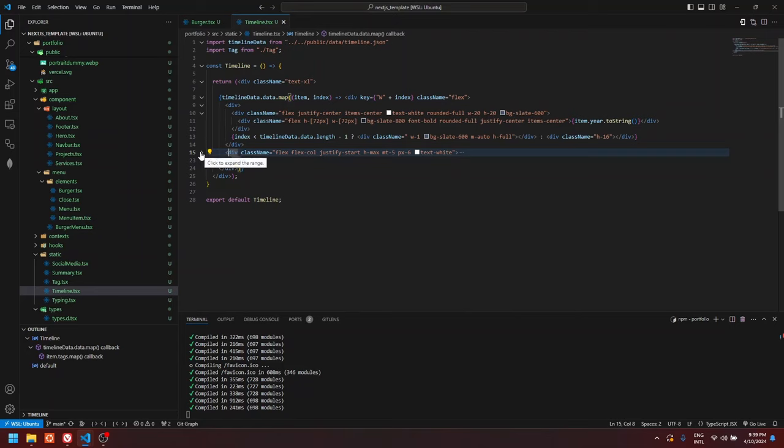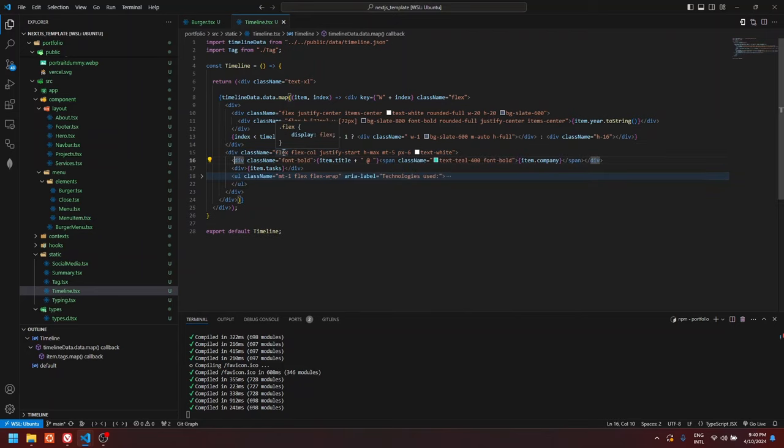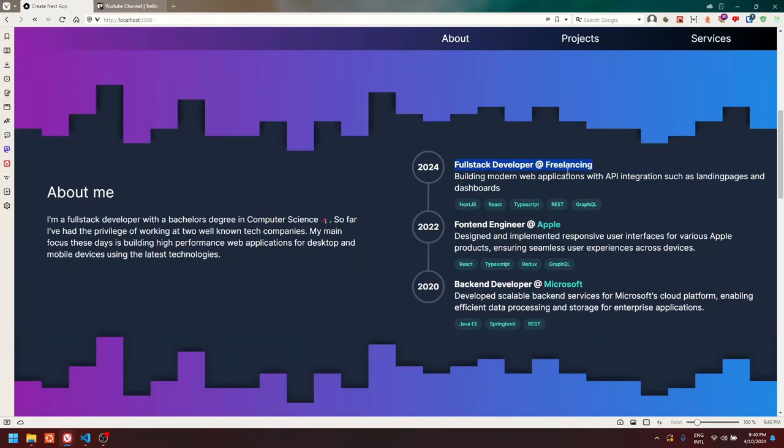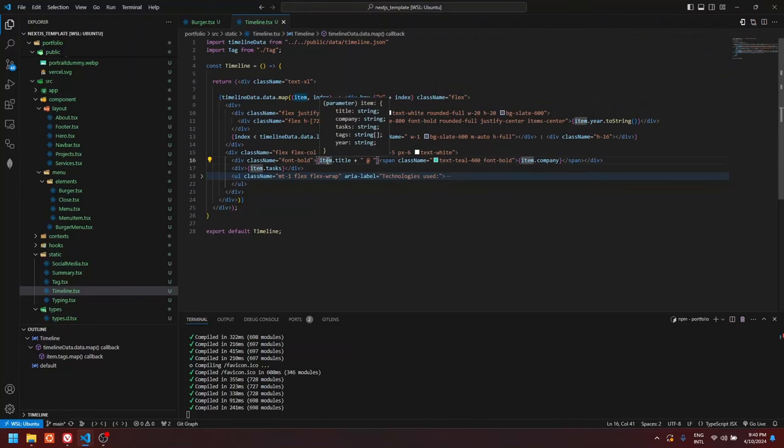Okay, let's check out this div container, which has all the content. This is a flexbox again, which is set to flex column because we have here 3 div containers, which should be aligned vertically. So this is one div container, this is another one, and this is the third one. And they are aligned vertically. The first one only contains the title, which we get out of the JSON.